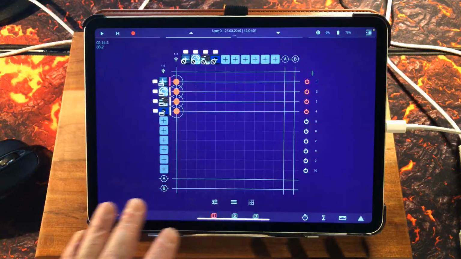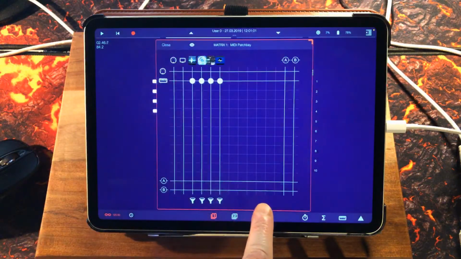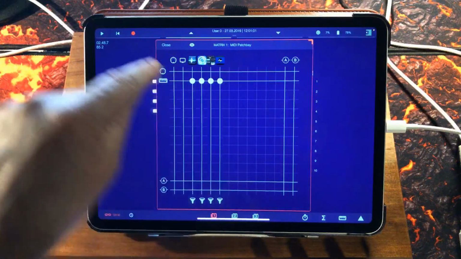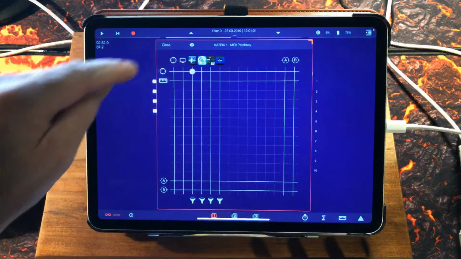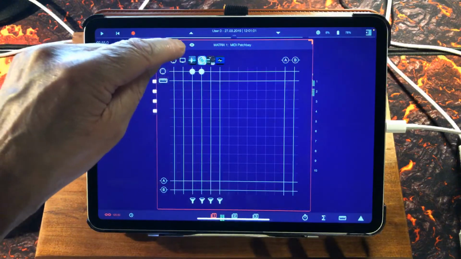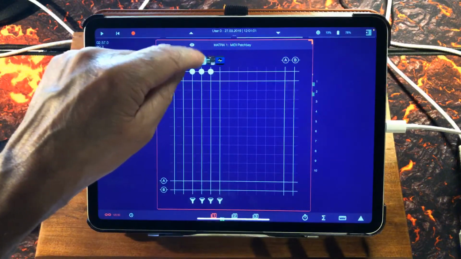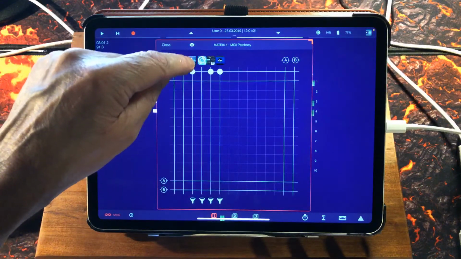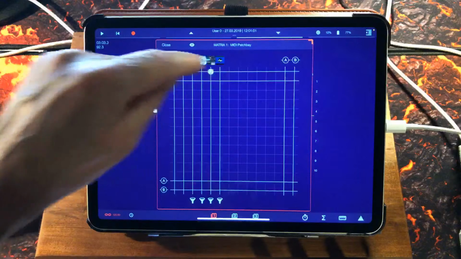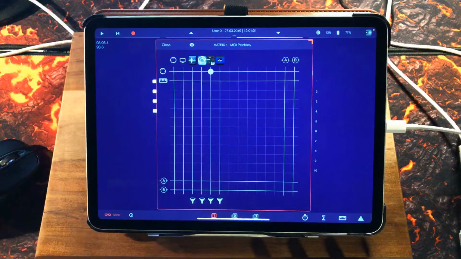If we go into our MIDI Matrix now, you'll see that all of these are going to be, if I switch all the internal keyboard off, if I run, here is. There's the sound from.